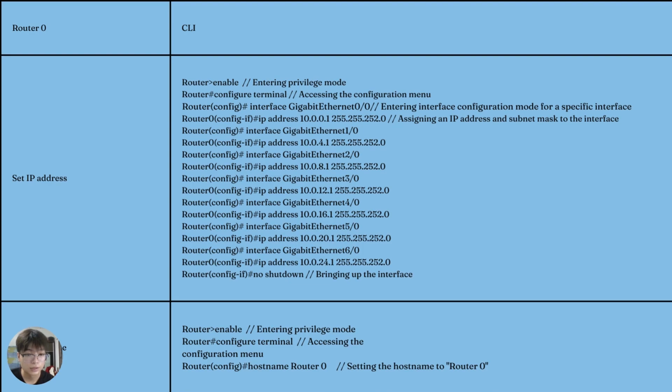To set the IP address, enable, configure terminal, and enter the interface GigabitEthernet 0/0 until 0/0. We assign the IP address 10.0.0.1 as the IP address, 255.255.252.0 as the subnet mask. After assigning all the interfaces, write no shutdown to bring up the interface. To set the hostname, enable, configure terminal, hostname, and the hostname you want to set.